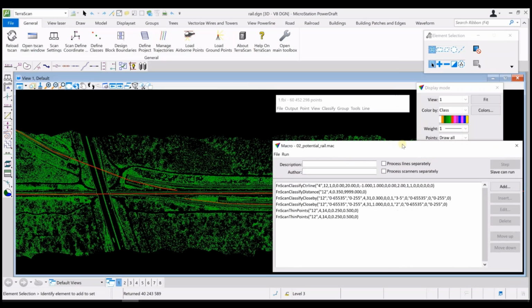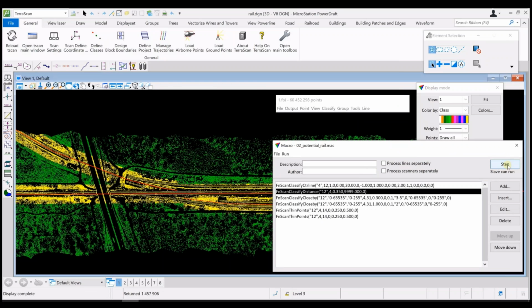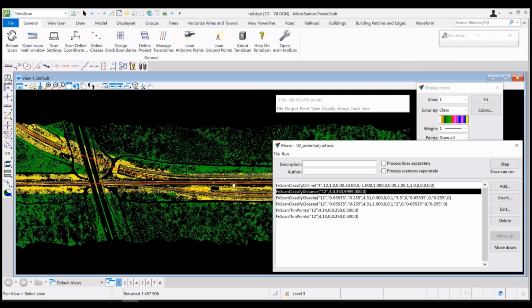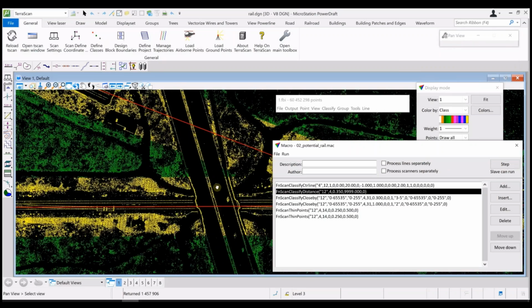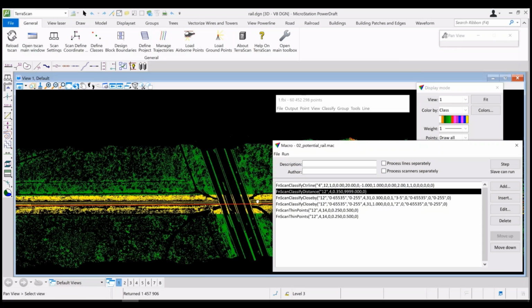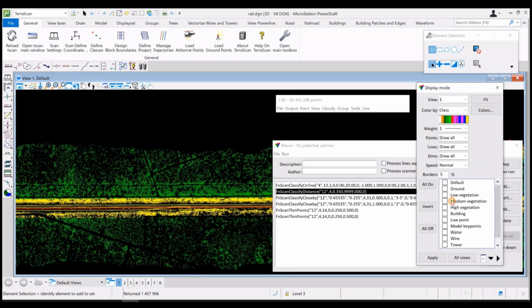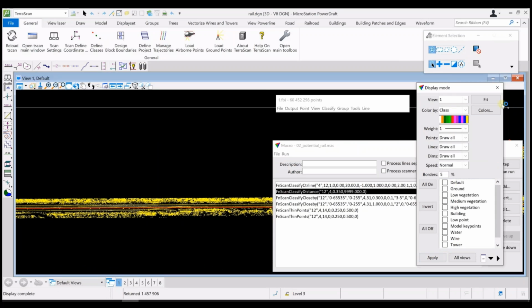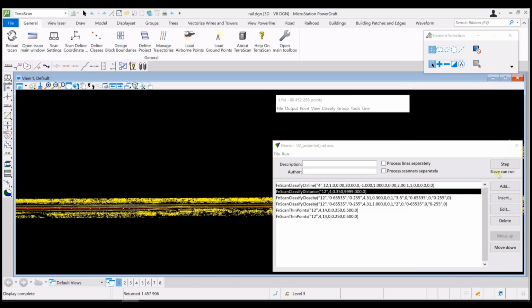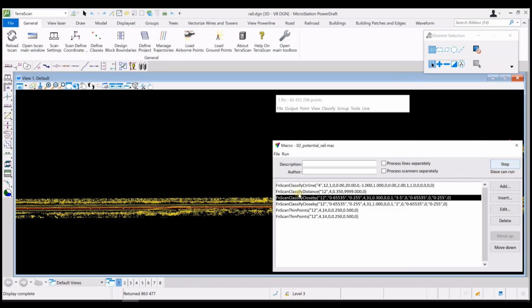And now after the first line in macro, you can see the yellow points were classified around those railway guidance lines. And this yellow, the track area class, will be used for detecting rails.